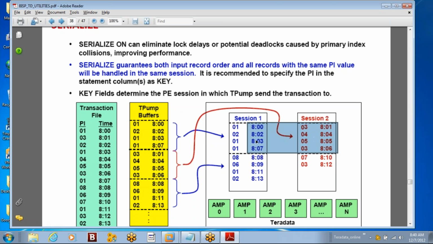So within this, whatever rows come with the same key, they will be maintained in the same session. All ones are maintained here, all twos are maintained here, all 3, 4, 5s are maintained here. Okay, so this is how the synchronization works. And after 8, 7, whatever rows come will again be distributed across two different sessions: 8, 6, 1, 2, 7, 3. No 7 comes here, no 8 goes there in this time window.